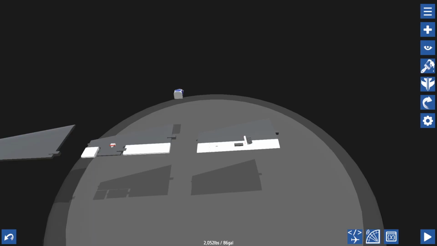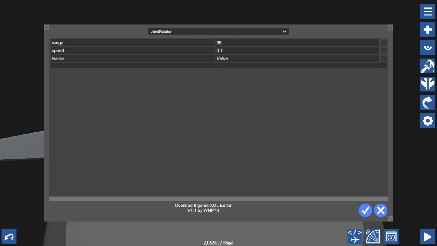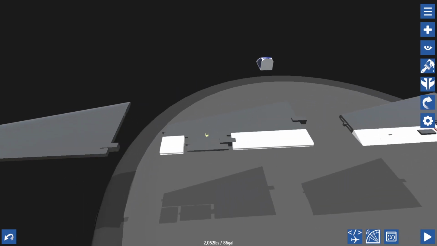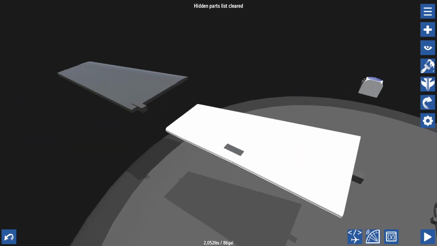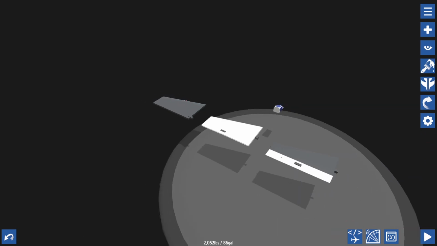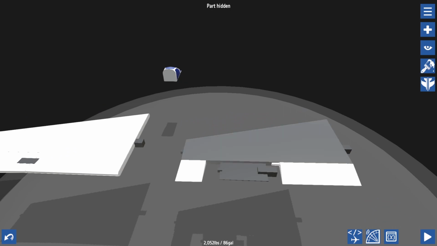If you would like to hide your rotors and hinges, all you need to do is click on them, and this only applies to small rotators and hinges. Go into their overload, go into joint rotator, add a new line that says disable base mesh, and set that to true. And all that does is it hides their base mesh as such, and if I make everything visible again, boom, gone. It's just hidden there. Same thing works with small rotators. As you can see there, nice and hidden away.